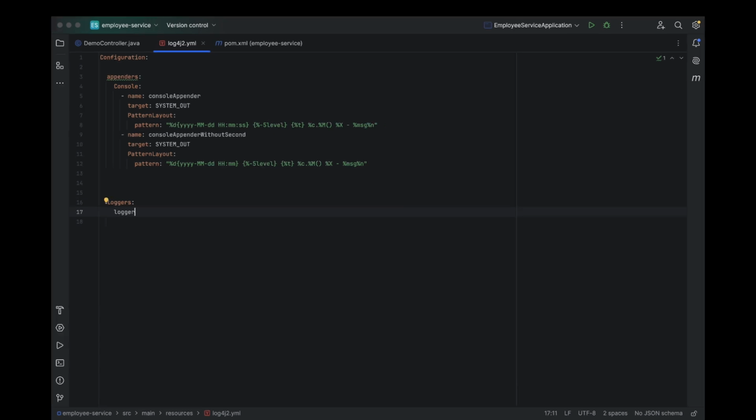Now, let's define the loggers. Under the loggers section, the first thing we add is the root logger. This is the parent logger for all other loggers. In the root logger, we set the level, which is where we specify the log level, like info, debug, error, etc. This ensures that all logs that fall under the root logger will adhere to this level.